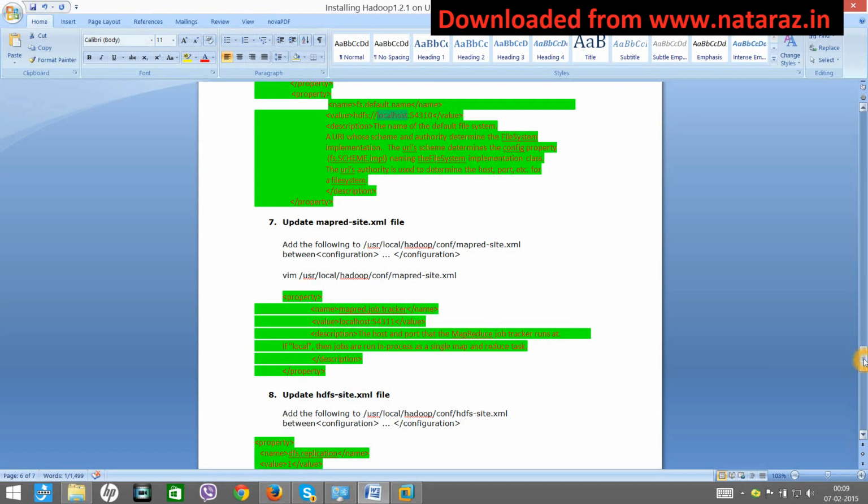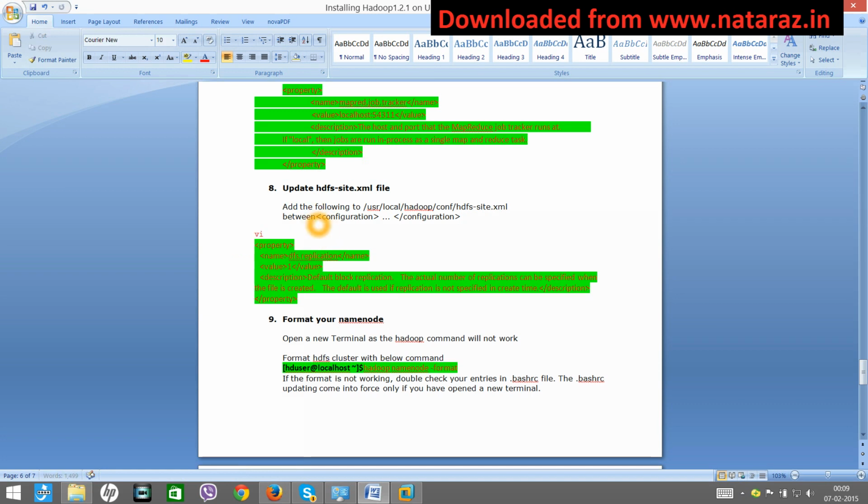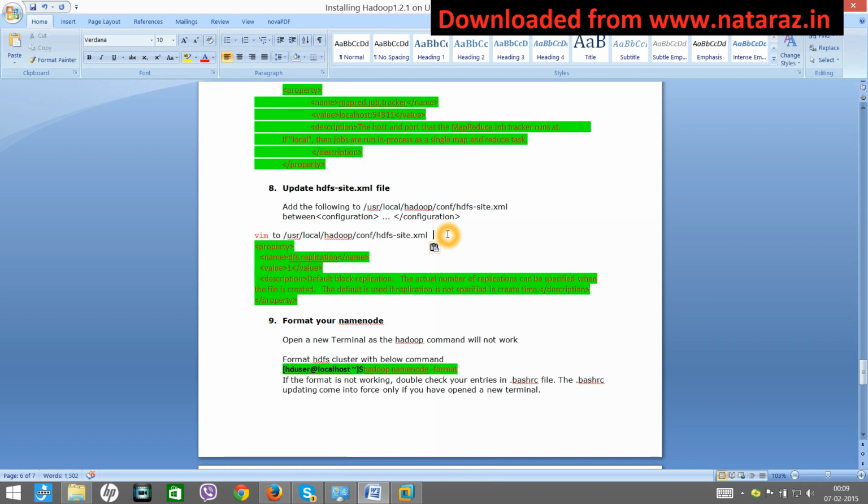Next you edit hdfs-site.xml, where you have to give the default replication. See, we are just trying to set up a single node, right? So in a single node it will be pointless to have replication factor 3, is it not, because we are going to copy the same data again and again. So we are just giving a replication factor of 1. Here also, vim, copy, paste.